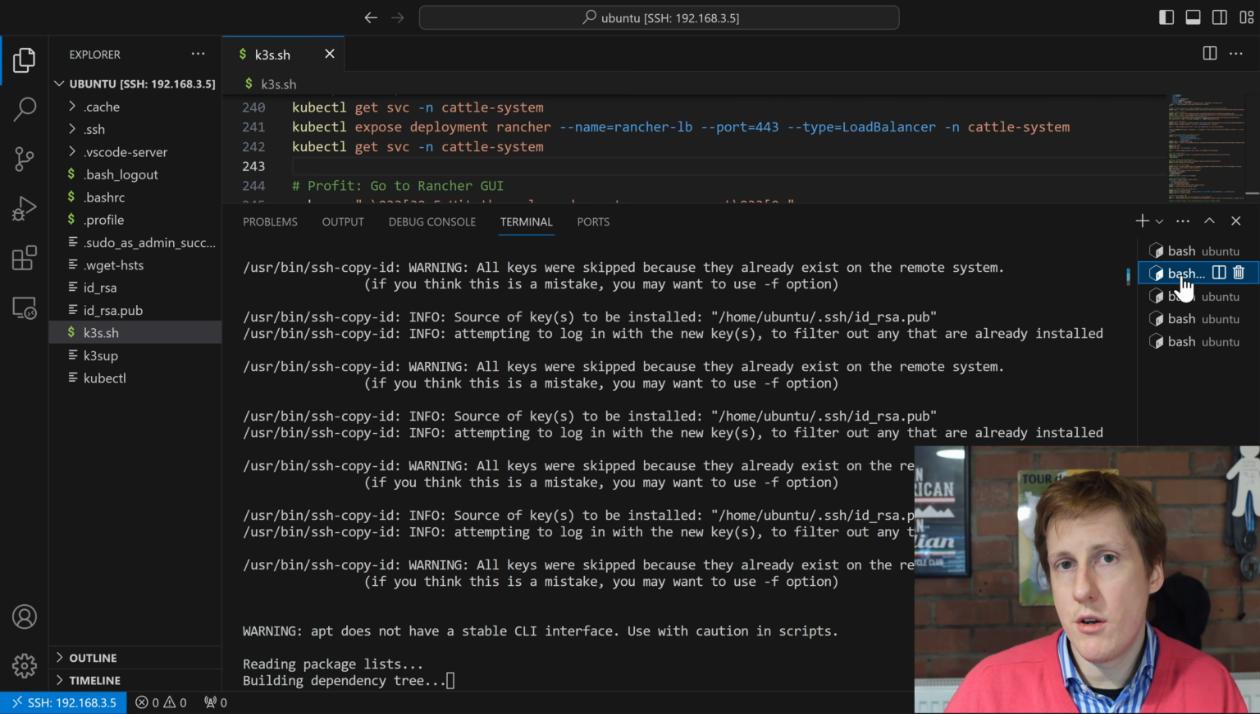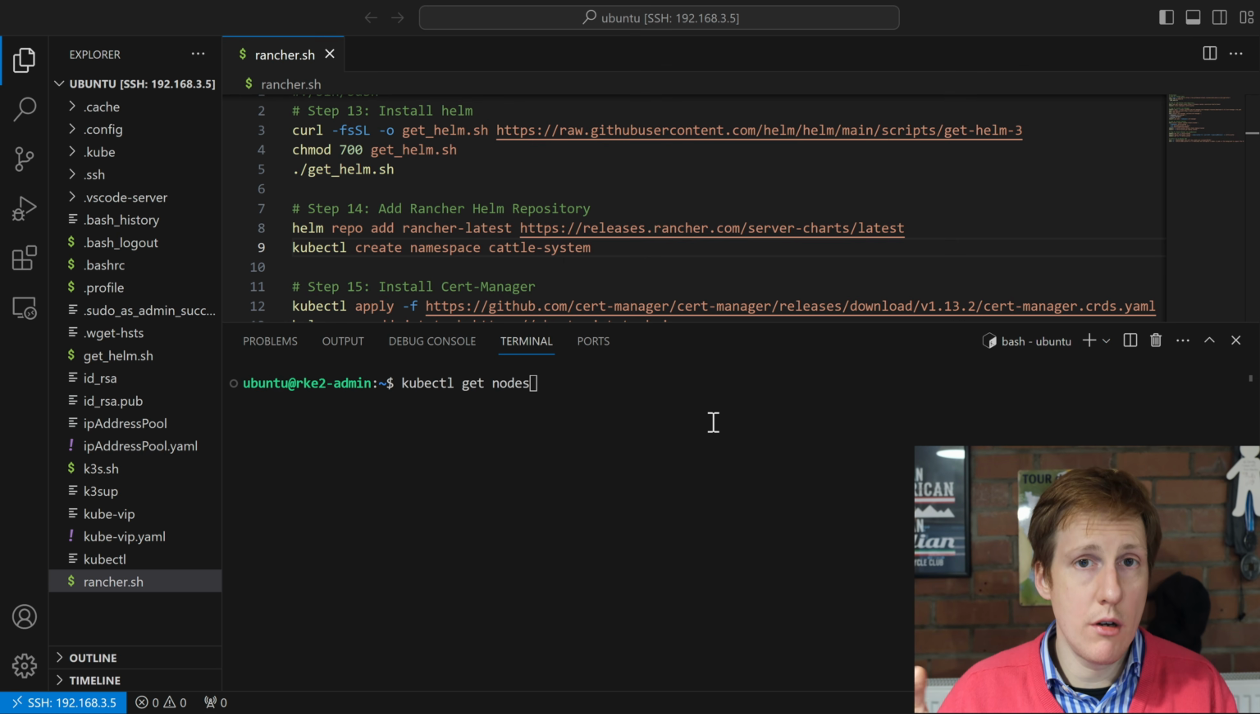Anyway, I'm going to let this run and I'll see you on the other side. And so now that the script is finished, we can actually see that we've got all of the files that it created here on the left, and we've still got the terminal here.